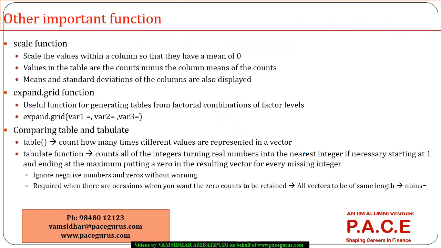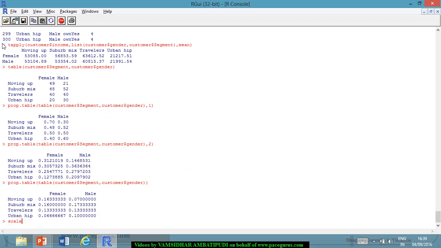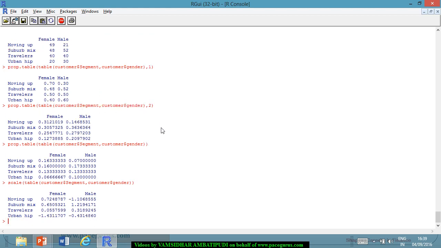Then moving towards other important functions that we can work with tables. One is scaling, right? Where I am typically trying to do a scaling. So scale the values within a column so that they have a mean of 0. So I am trying to find out the scale where the mean of the values is going to come to 0. If I give the counts as the input, and I say the scale of, let's say, the whole table as an input, now it is converted in this way.